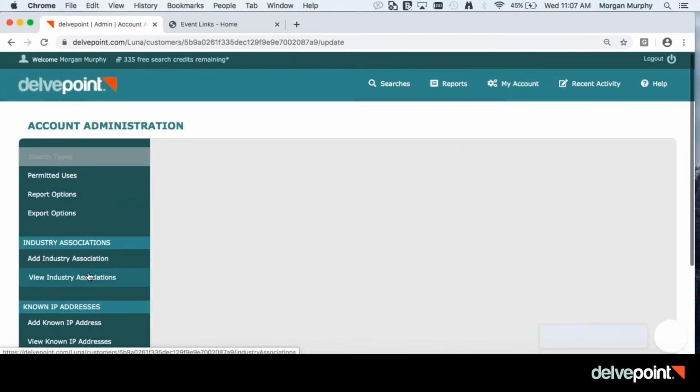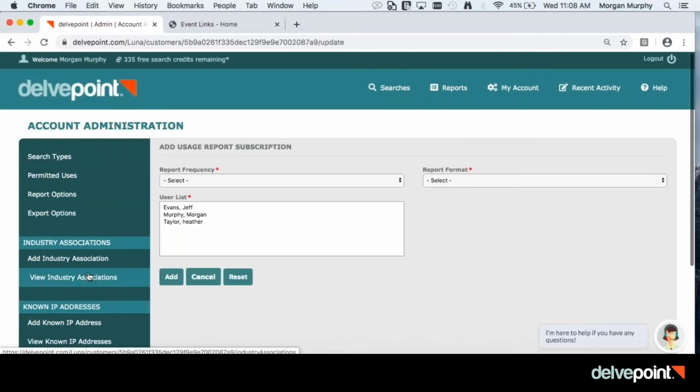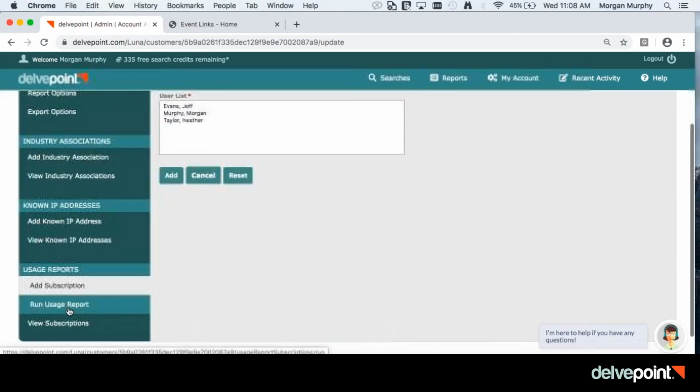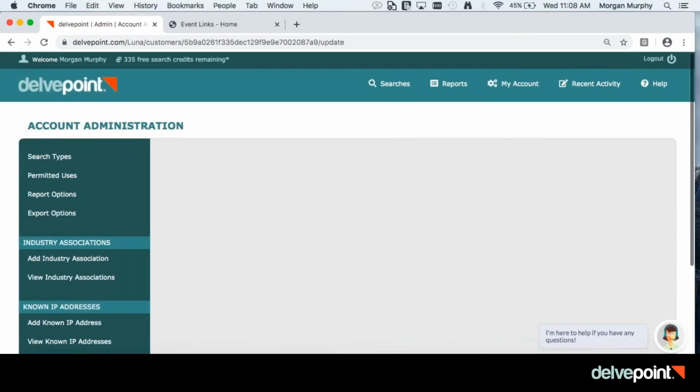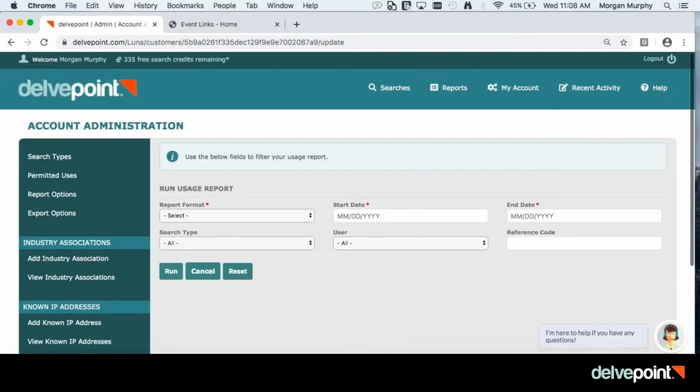Click Add Subscription to set up automatic emails with the details of your searches, times, dates, reference codes, and cost incurred. You can also choose to run a usage report at any time by clicking Run Usage Report. This allows you to pull a report on demand in the format you want for the dates that you need.